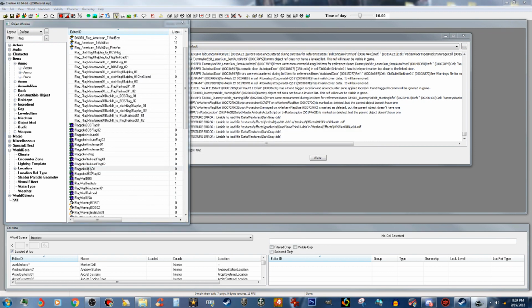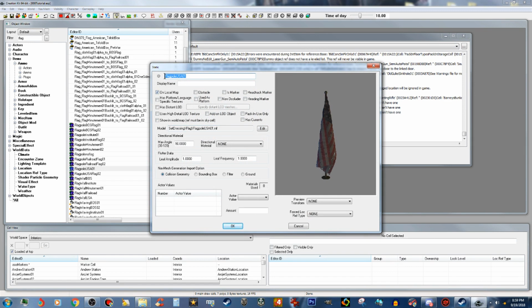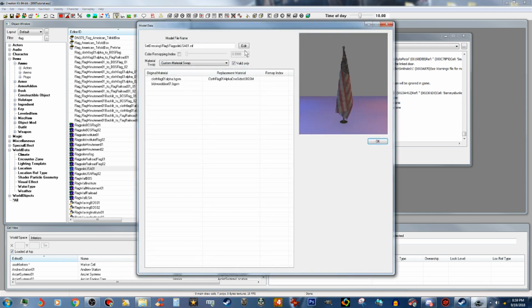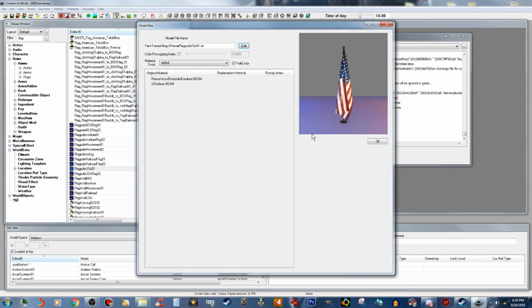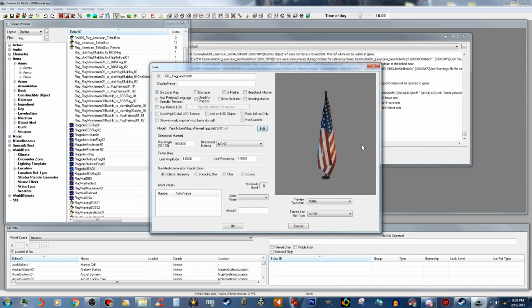So what we're going to do is change that, and we are going to change this, and we're going to go to our flag, pre-war flagpole USA 1, and that gives us our nice US flag there, and that looks good.